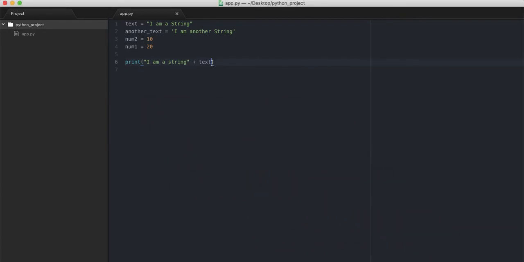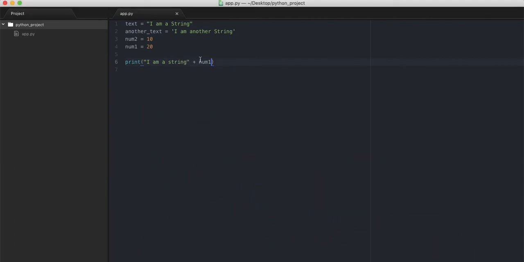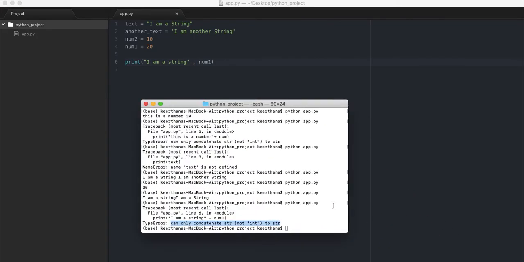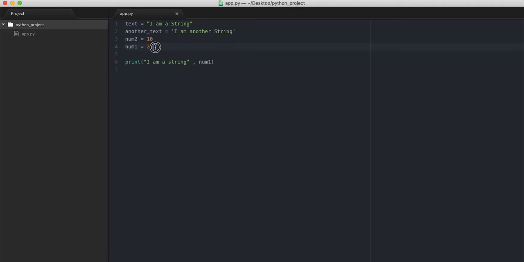And then in this I'm trying to concat this number variable, which will not give the desired output. Can only concatenate str, not int, to str. Since this is a string and this is an integer variable, we are getting an error. So what we have to do is use a comma in between. So now we'll get the desired output: I am a string and 20 is the assigned value for this variable number. Okay.